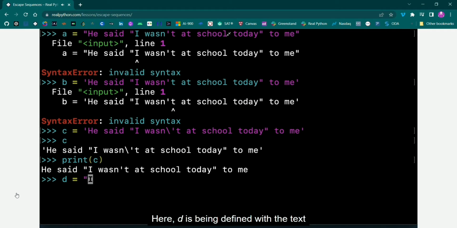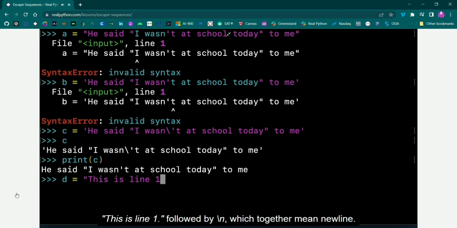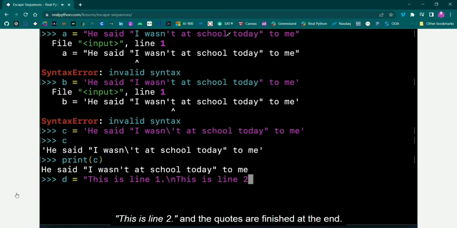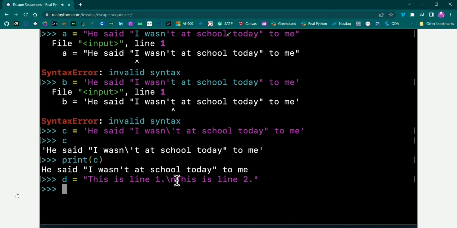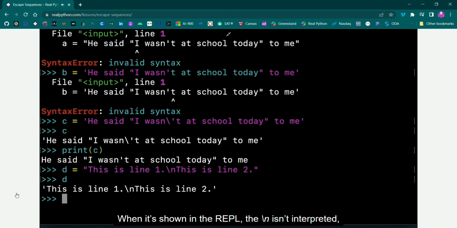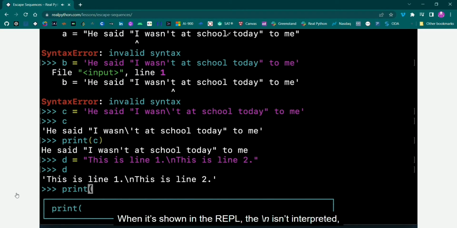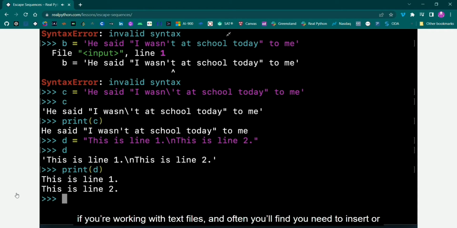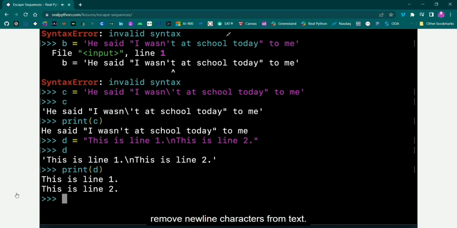So here, D is being defined with the text, this is line 1, followed by \n, which together mean new line. This is then finished off with this is line 2, and the quotes are finished at the end. So here we have this \n character, which means new line. Now, when it's shown in the REPL, the \n isn't interpreted, but if we use print and print D, you can see that this is line 1 is on a separate line to this is line 2. Now, this is something you will use an awful lot if you're working with text files, and often you'll find you need to insert or remove new line characters from text.